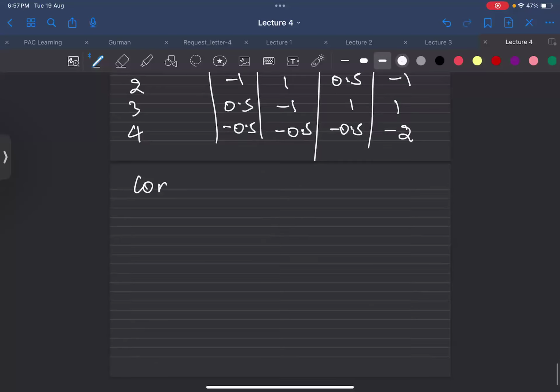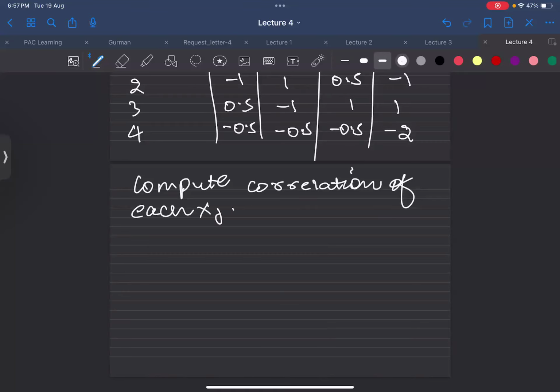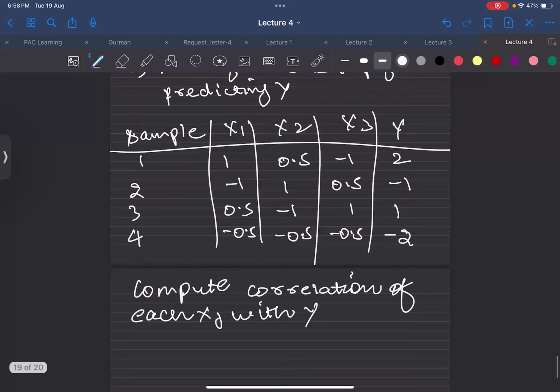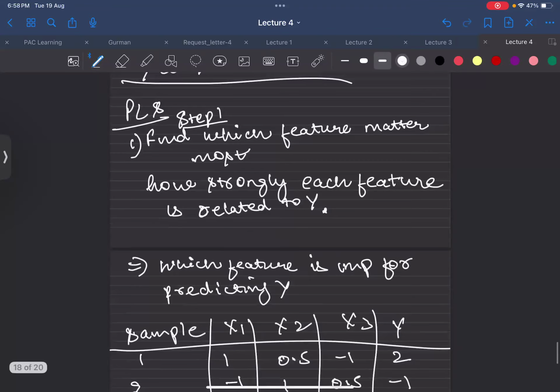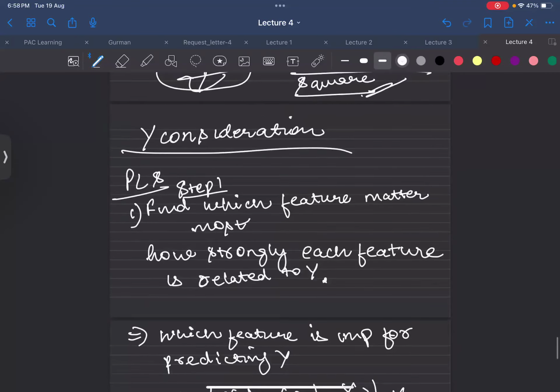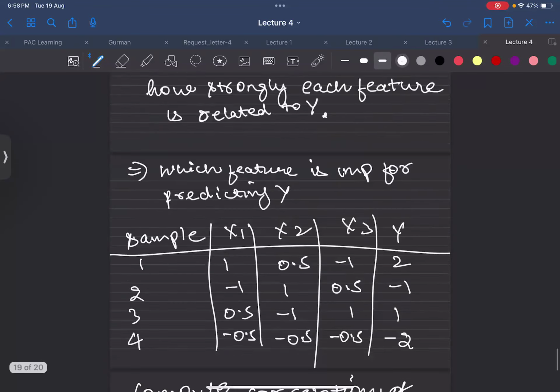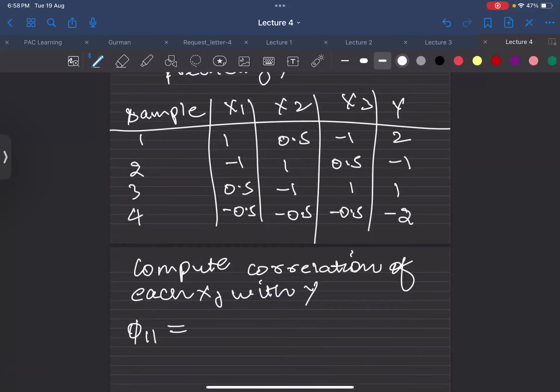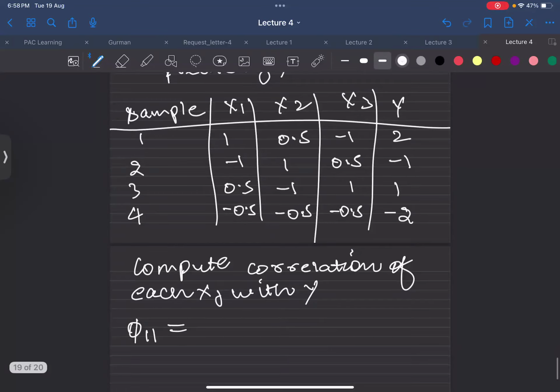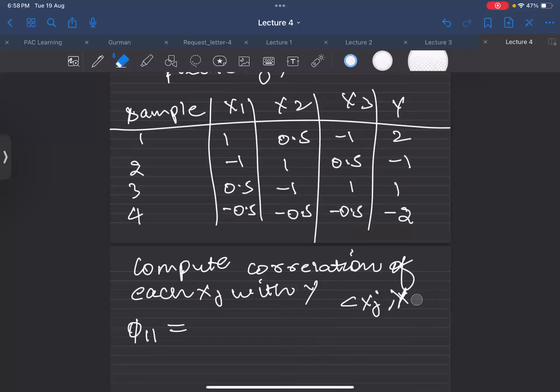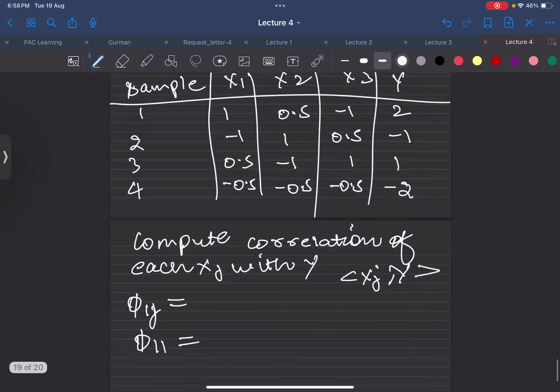So I'll compute the correlation of each xj with y to know which feature is strongly related to y. So how will I do it? I'll calculate, suppose this is phi 11. I'll calculate this, xj transpose y. This is phi 1j, phi 11. If I say phi 11, what is the value of phi 11?